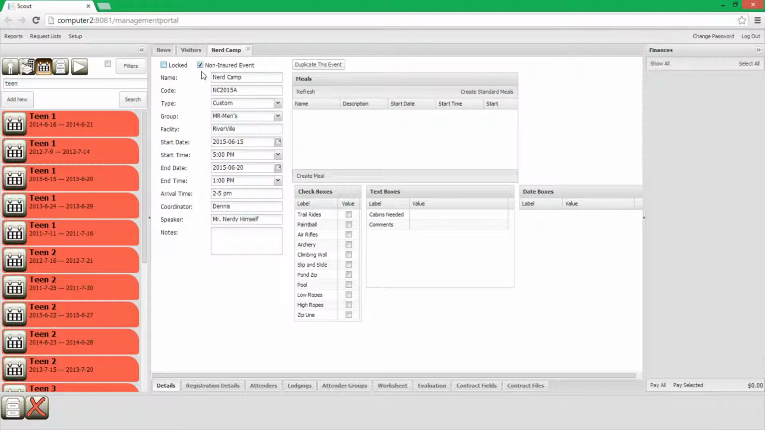A non-insured event, this is going to come into play for your camper day report. If you choose non-insured event for this event, then none of the people who attend the event will be counted in your camper day report for your insurance. So you need to know which events need to be reported to your insurance company and which events don't. And if this isn't going to be reported to your insurance company, just choose non-insured event.